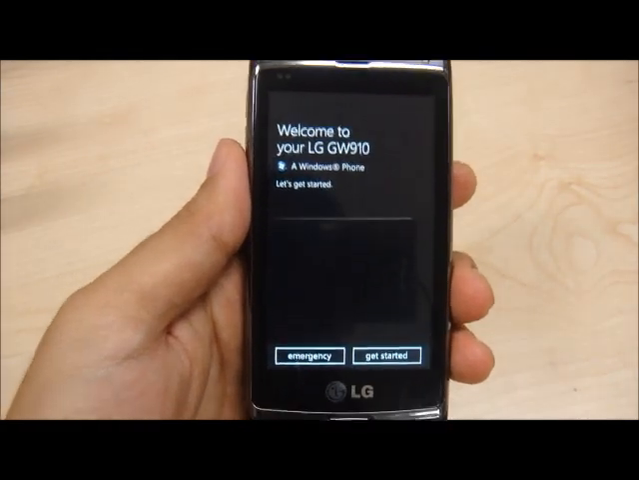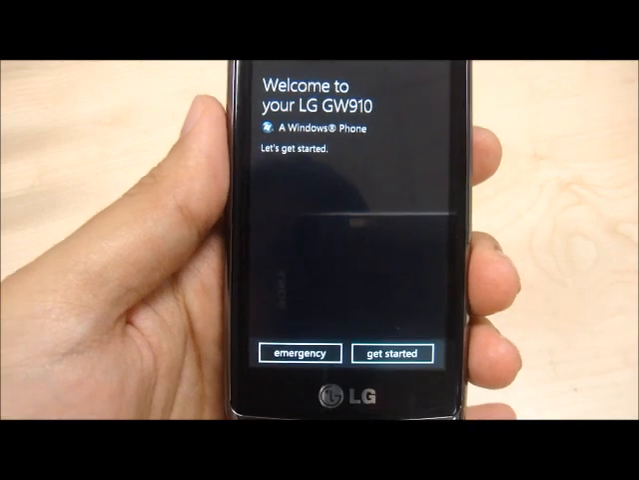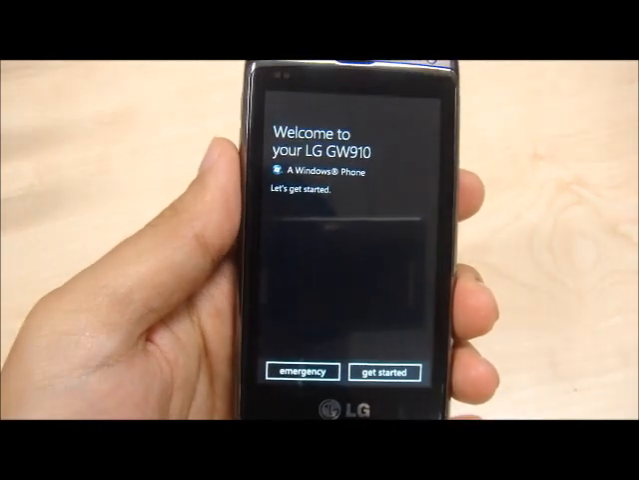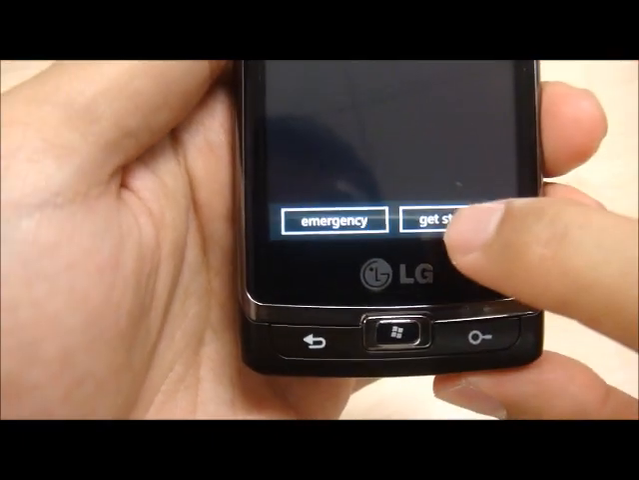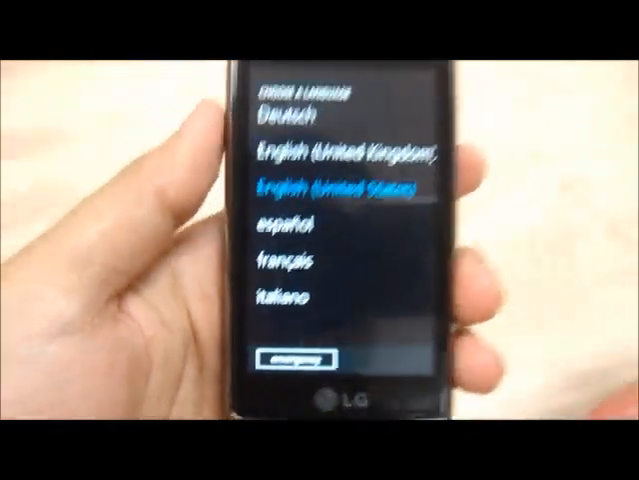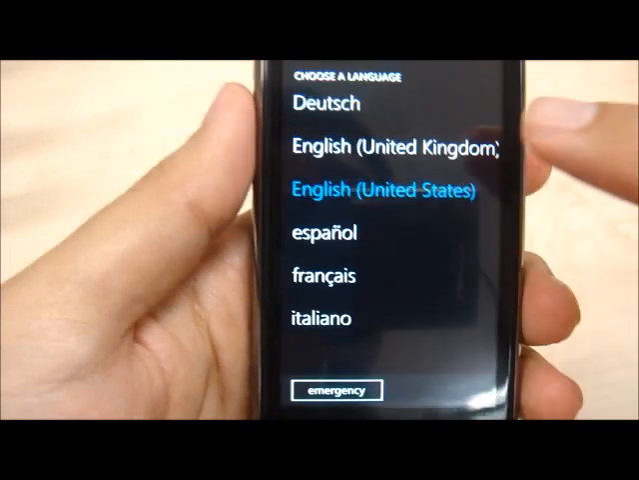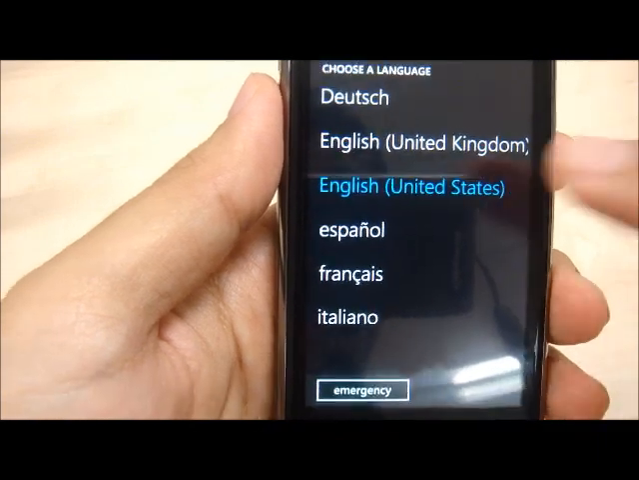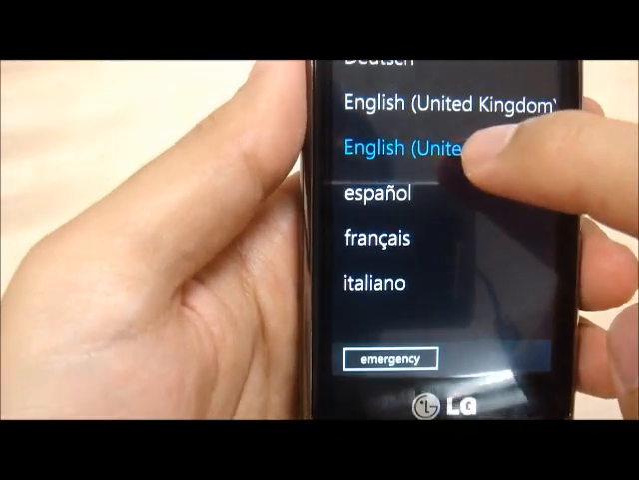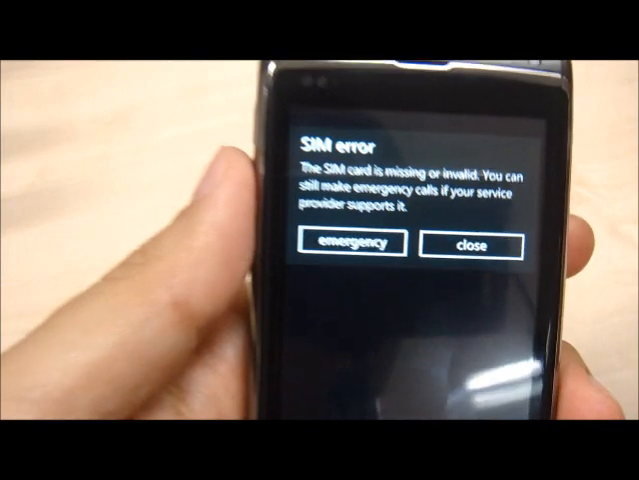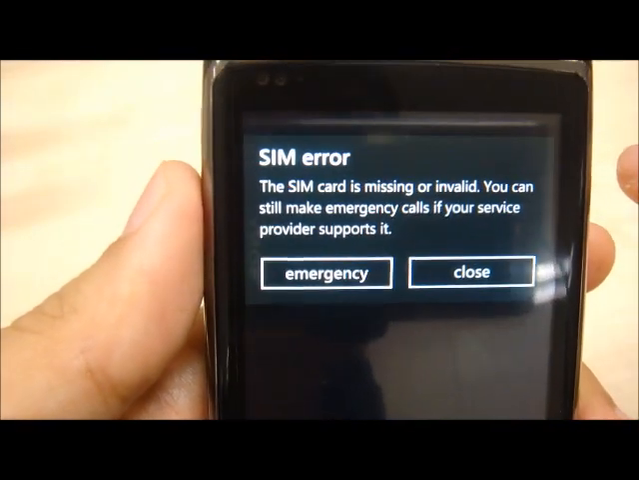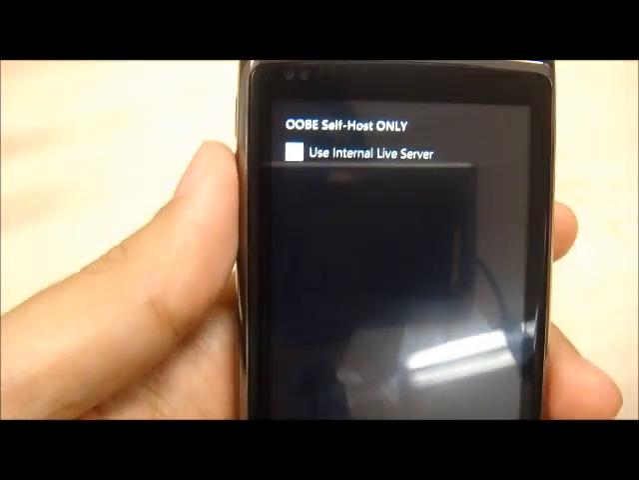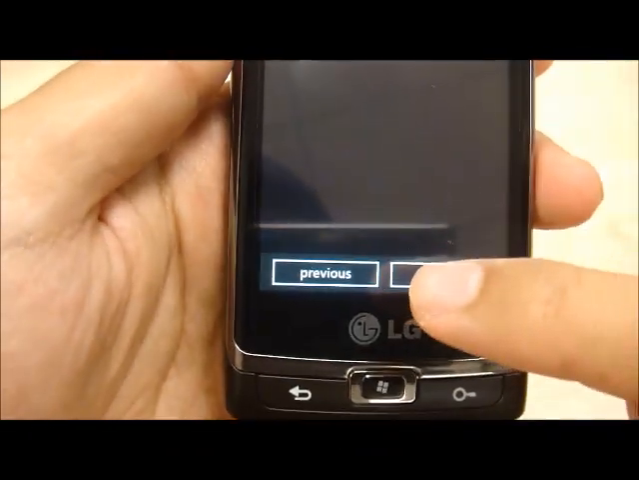Okay, so this is a new device, so the first thing it'll ask you to do is to get started. So I can go ahead and click here, get started. Then it'll ask me to select my language. They don't have English Singapore here, so I'm just going to go ahead and click on English United States. It realizes that I don't have a SIM card in here, which is fine. I can still proceed. Don't worry about that.